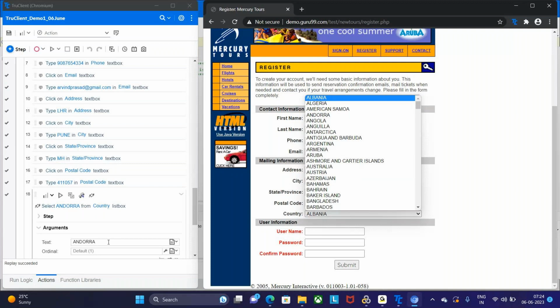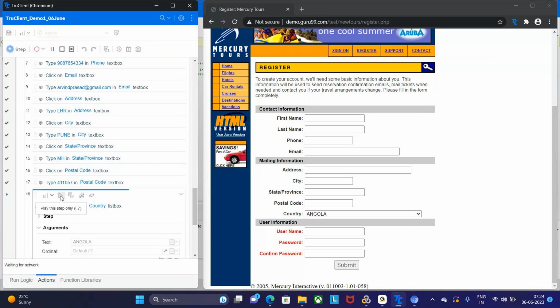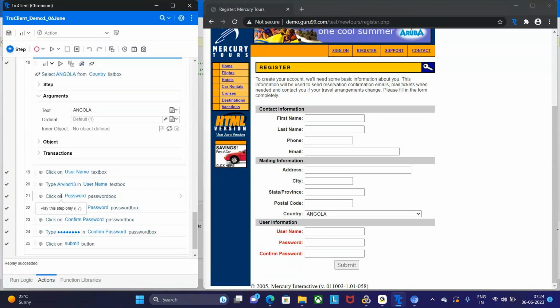I will simply see if it is working or not. Angola. Let's apply it. It is selecting, right? So this also we can parameterize. Any value from here we can parameterize.